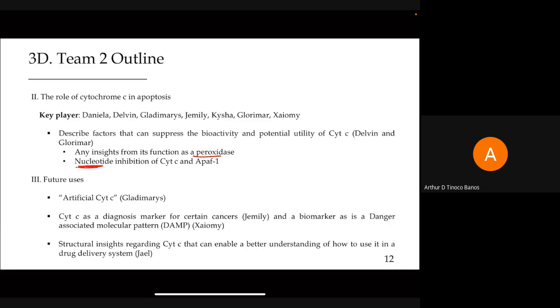And then from additional things that I've read from you, I saw a spin-off, which would be future uses. So Glorimar, you focus on artificial cytochrome C. I really want you to hone in on not necessarily the methods of the formation of this. That's to an extent important, but that's not going to be the heart of it. What I really want to see is how are these artificial cytochrome C structures being applied? What are their potential uses?